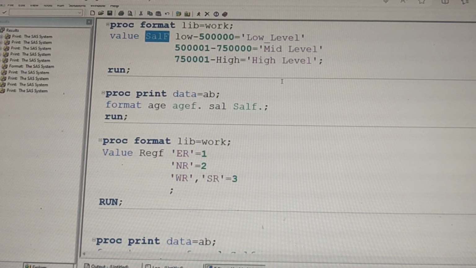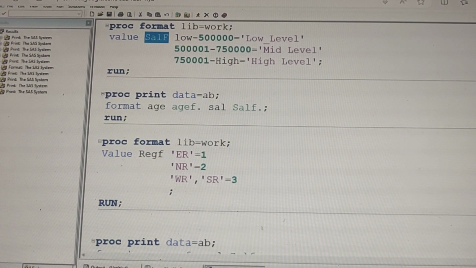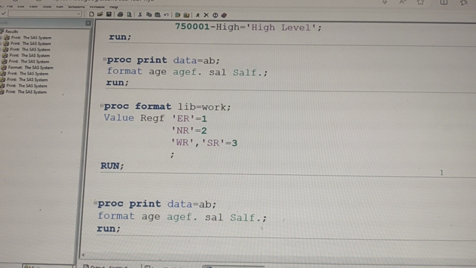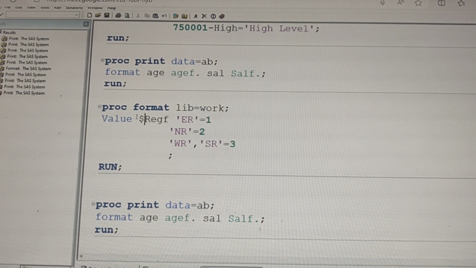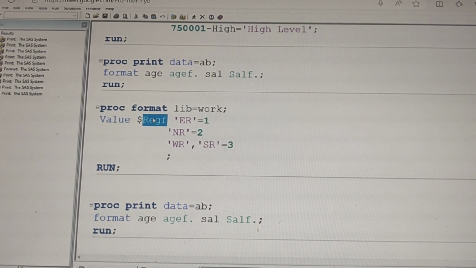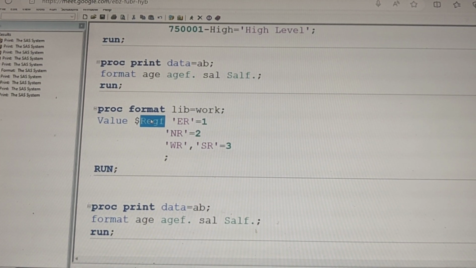How to identify whether that is numeric or character? If anybody wants to define the character format, each and every character format must be prefixed with the dollar symbol. So here region F prefixed with the dollar is required. Dollar region F is required because this is a character variable. Character variable wise I am defining the character format.